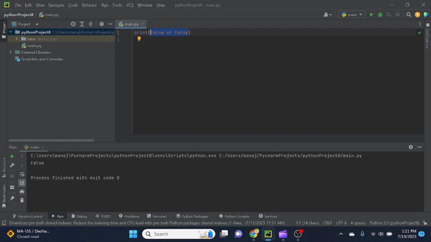Next up, in. So this is also kind of self-explanatory when you see it. So let's say 1 in this list. This asks the question, is the integer 1 in this list? If so, return true. If not, return false. So 1 is in the list, so we get true. Let's say we did 4. This would give us false.